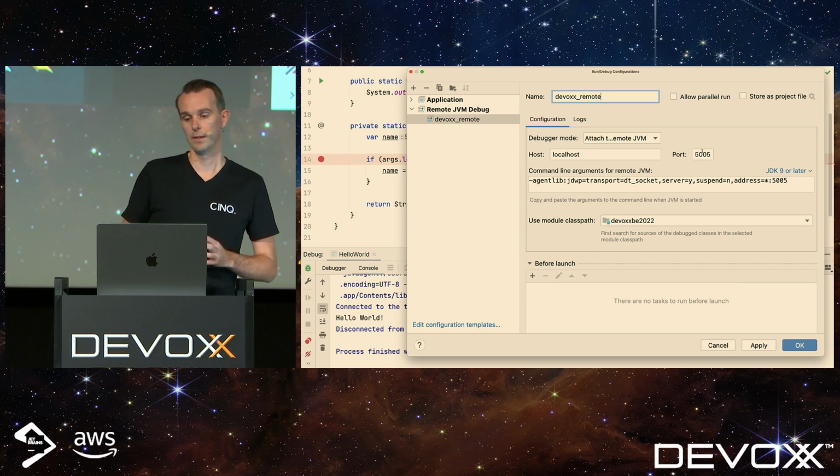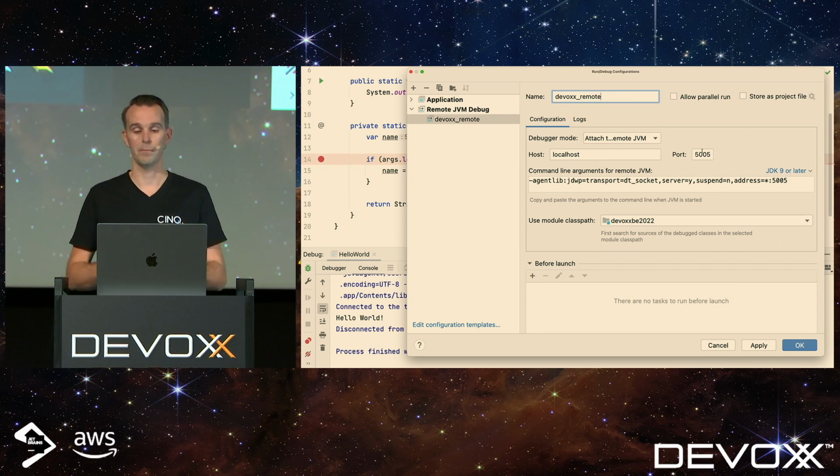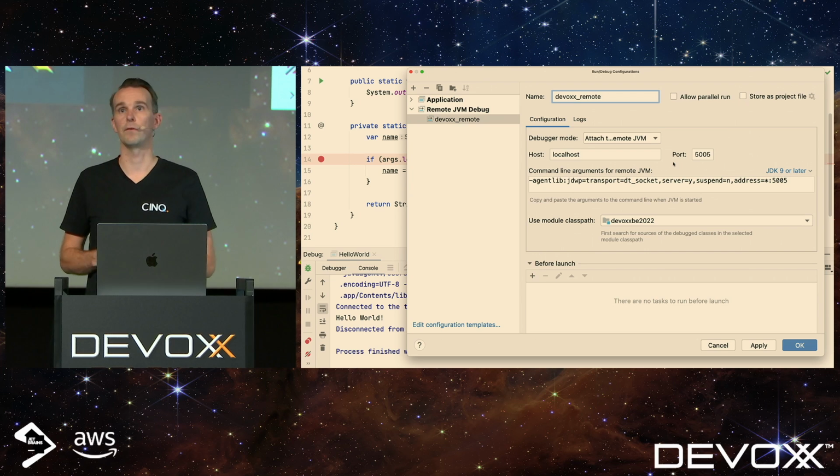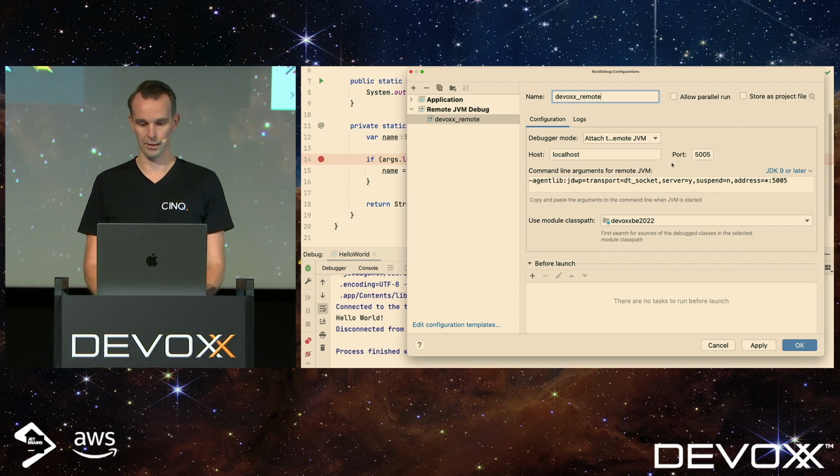By default, a remote JVM debug configuration, a debugger tries to connect to a program that is listening for the debugger on localhost 5005. That's a fine default. So how do I make my program listen for a debugger on port 5005? Actually, that part is pretty simple.